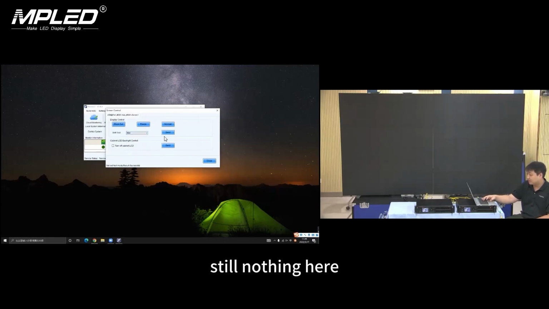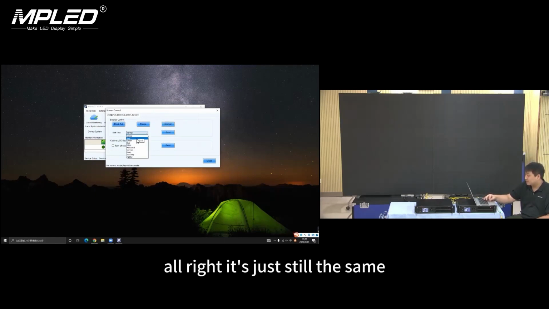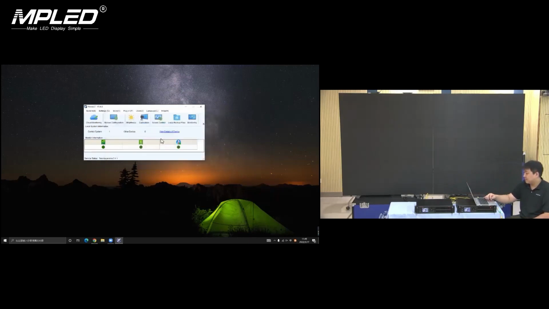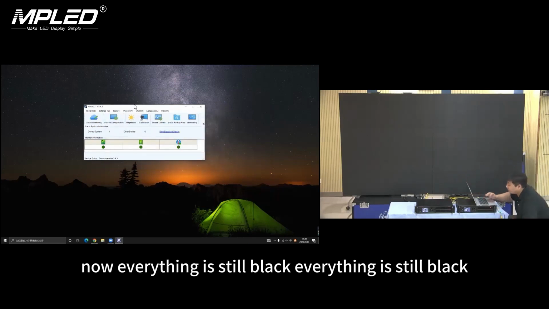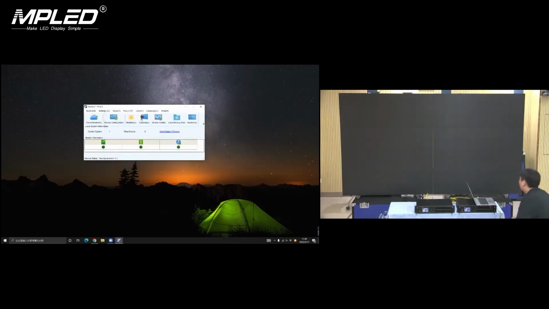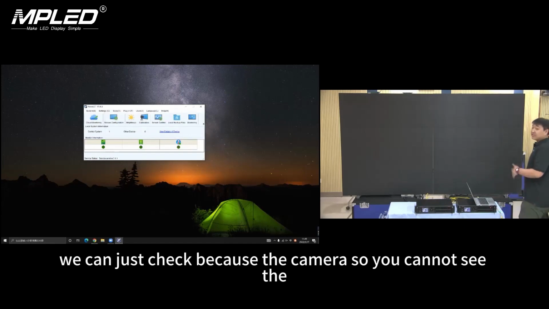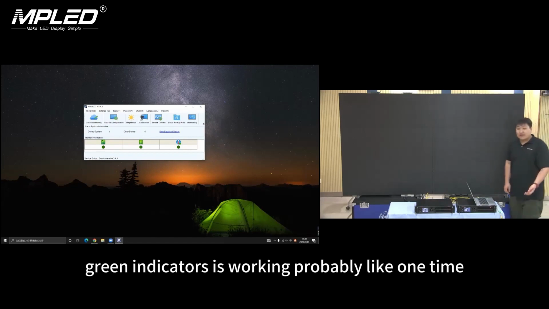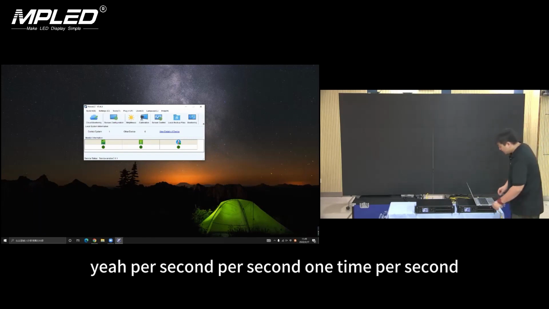No, still nothing here. Back to normal. All right, it's still the same. Now, everything is still black, even when we click the screen control, right? But we can check, because of the camera, you cannot see the rear side. Actually, the green indicators are working properly, blinking one time per second.